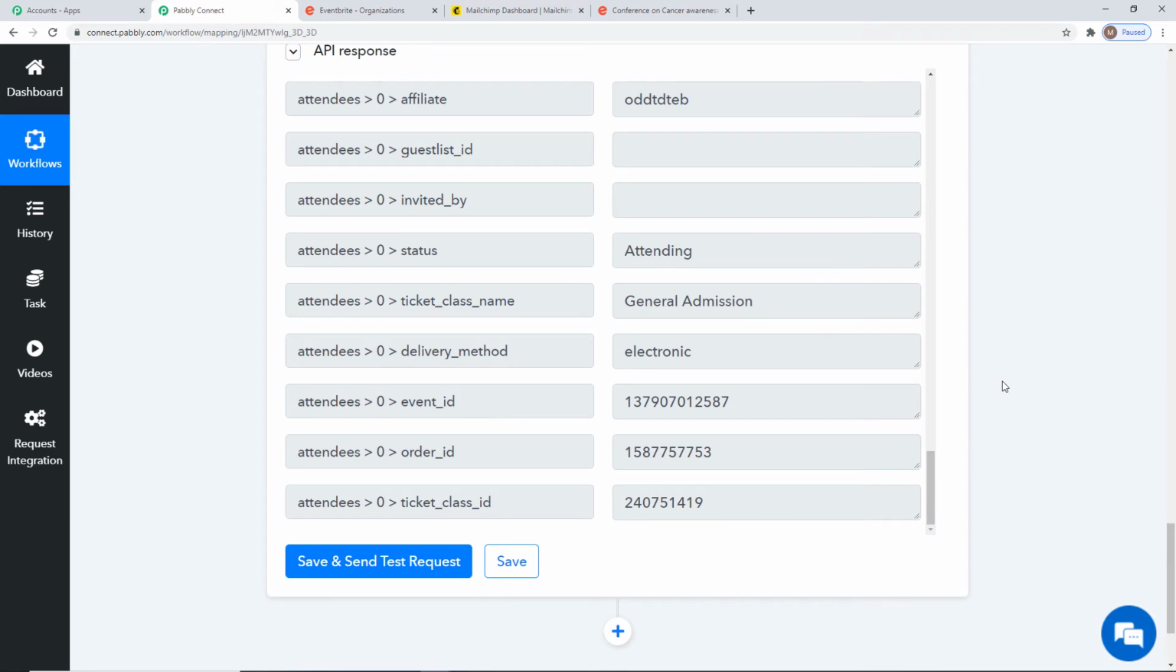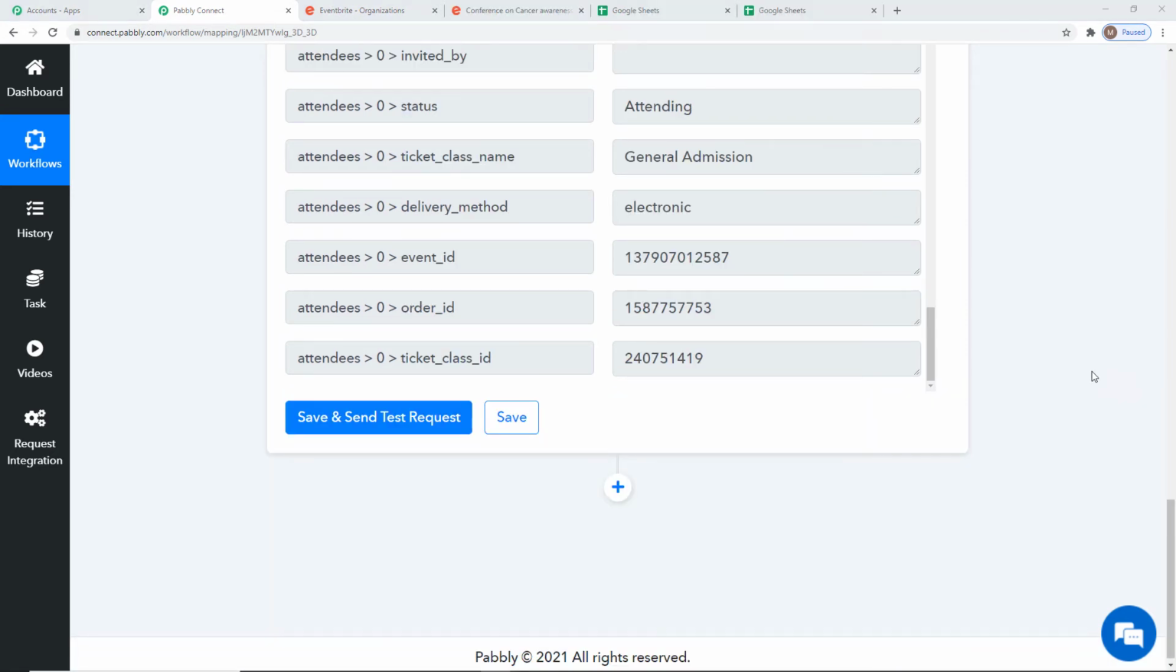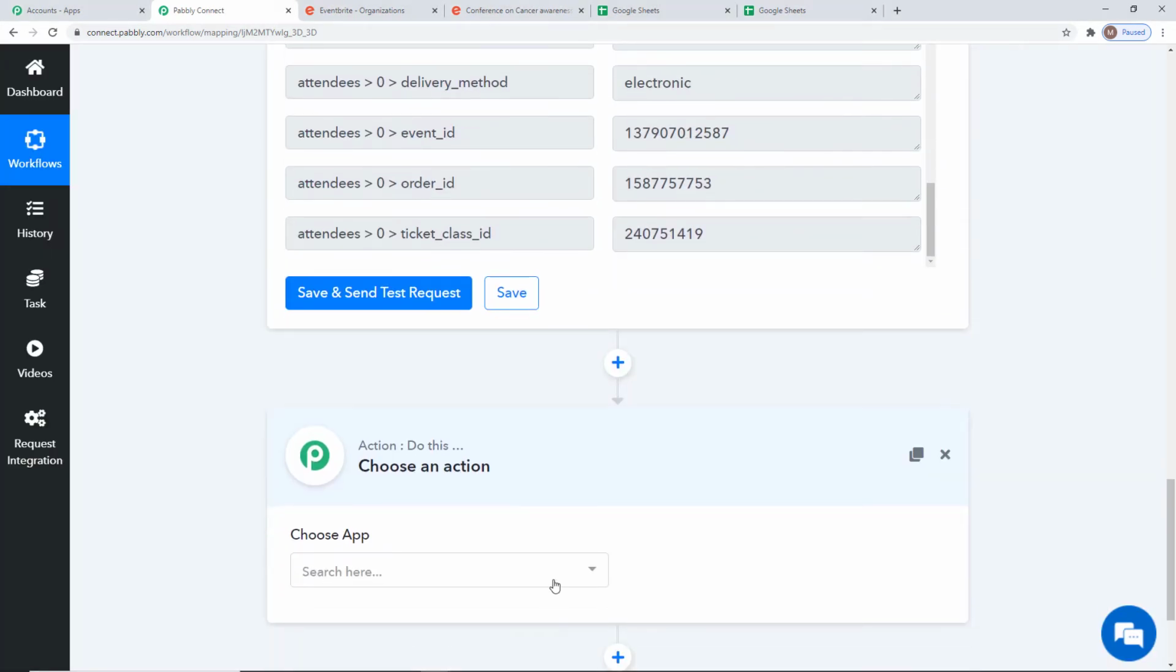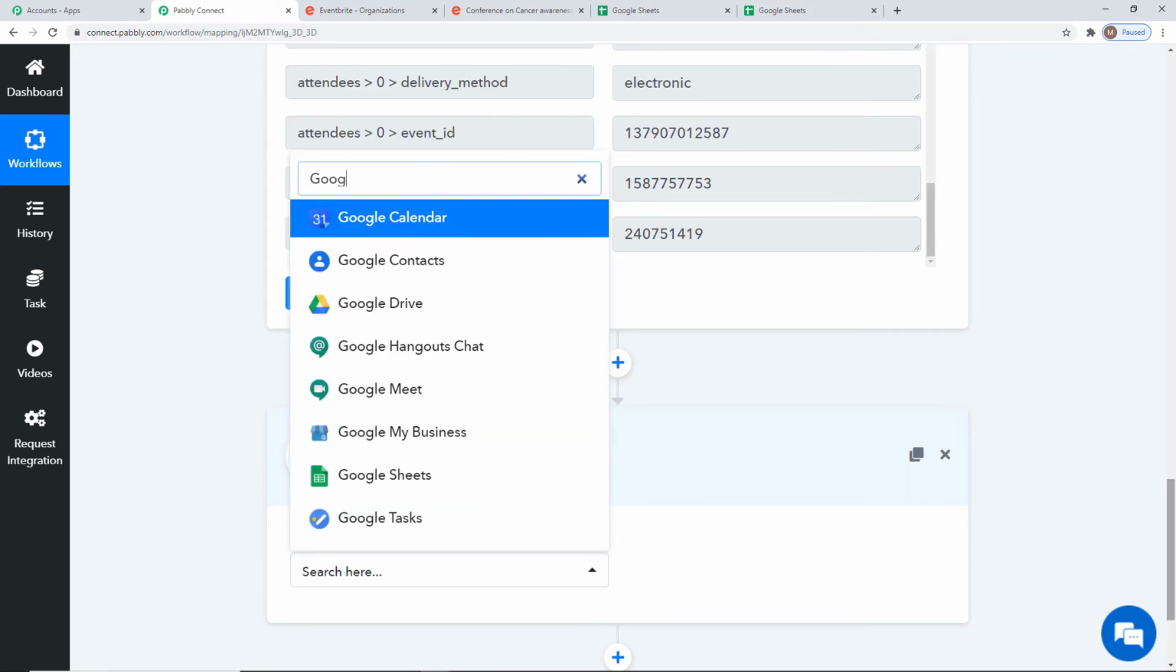and Pabbly Connect. Now we are going to begin our second step integration, where we are going to integrate Google Sheets and Pabbly Connect. So I'm going to click on this plus button over here. Okay, now I am going to choose Google Sheets.